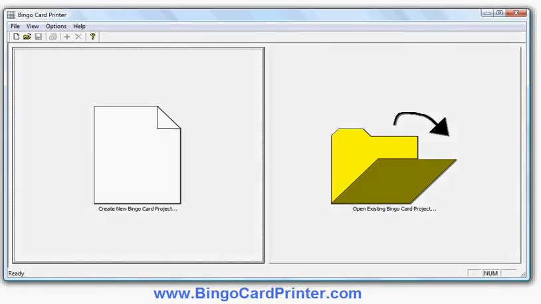Okay, in this video I'm going to show you how to make some St. Andrew's Day bingo cards using software called Bingo Card Printer, which you can download from bingocardprinter.com. The software is compatible with all recent versions of Windows on the PC including Windows XP, Windows Vista, Windows 7, Windows 8, and there's a free trial version which you can download and try out for free before deciding if you want the full version.